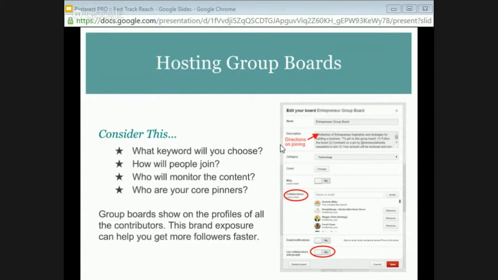Hosting a group board means that your board is shown on all of your contributors' profiles. This is huge in terms of brand exposure for you. It also helps you get more followers faster because people can follow your board if they're looking at any of your contributors' boards.